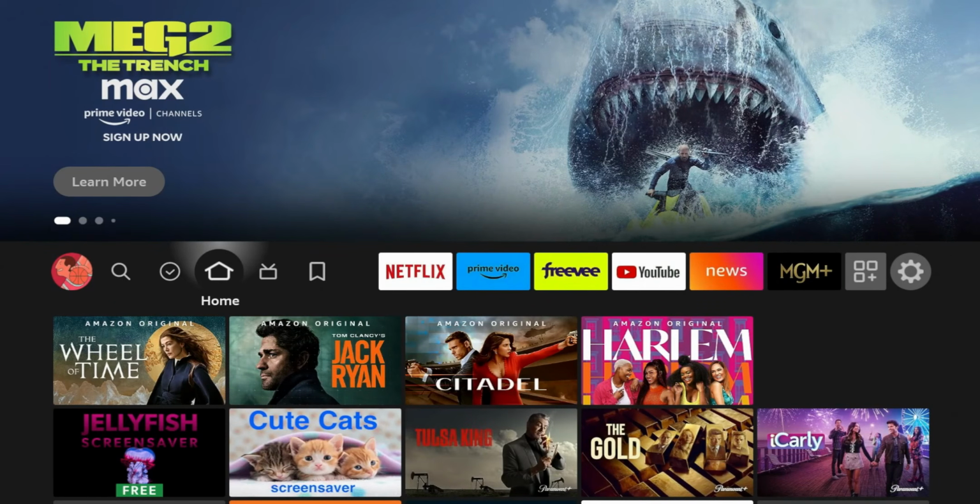Like I said, one of my favorite upgrades for the 4K Max. This is only available on the 4K Max currently. So again, I have a feeling they're going to roll this out to other devices.